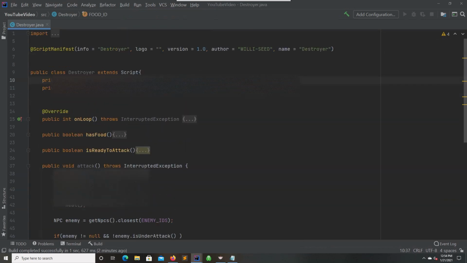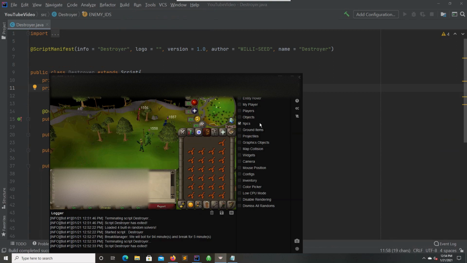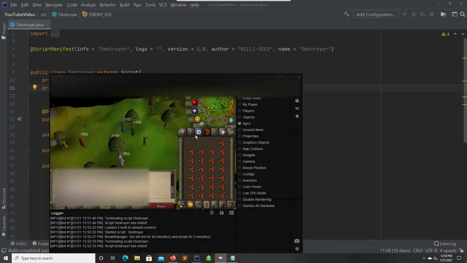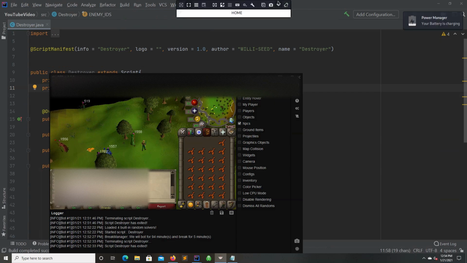The first thing is I put the IDs here on the enemy IDs. So these IDs, you can go to the settings here and do NPCs, and you can see that the IDs for these wizards are 1558, 559, 557, 556. So you kill those wizards and you're gonna need these IDs. If you want to see your food IDs, then you would go to inventory, and as you can see, it's 379. And then there's a few other things here if you wanted to create different scripts.